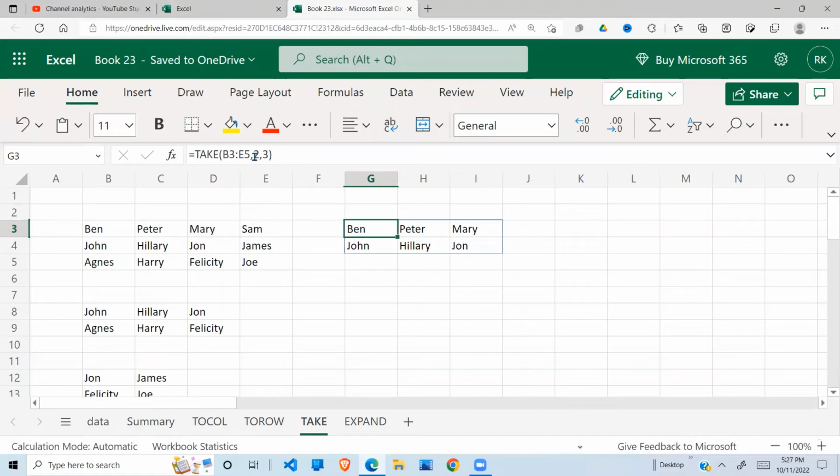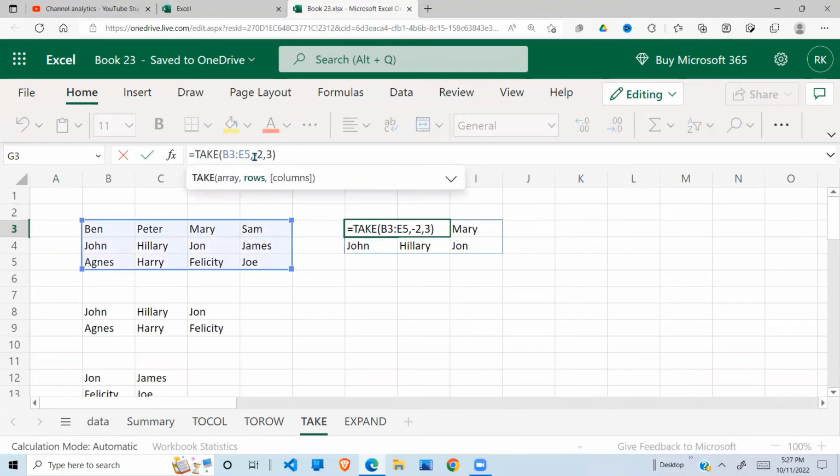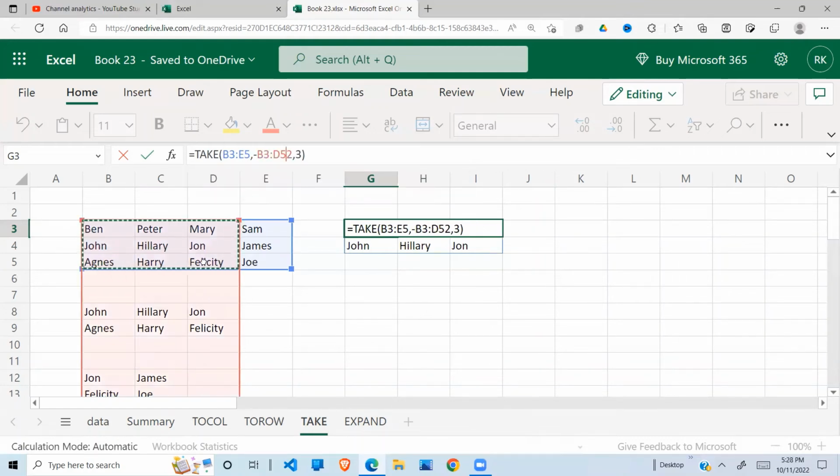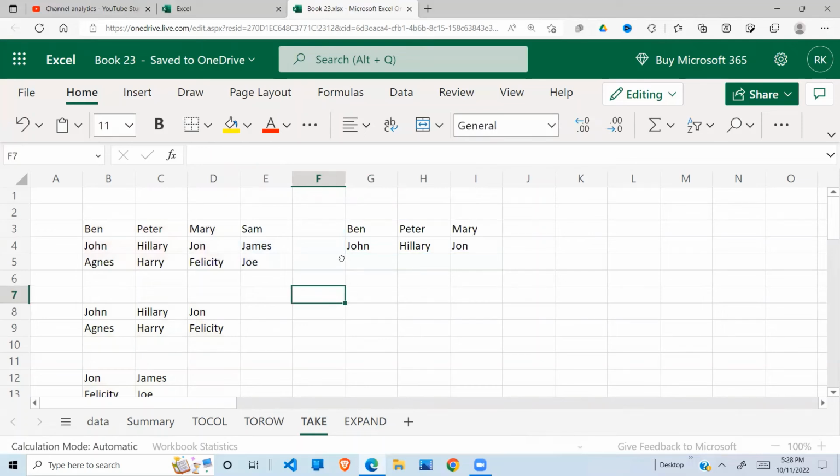I'm going to say -2. Maybe let me first start with that. So -2 means take 2 rows starting from the last row. The last row is this one here. Count 1, 2, display these ones. Then 3 is positive, so it will count from the beginning. 1, 2, 3. So I expect this one here to be my data. And rightly so, minus 2 rows.